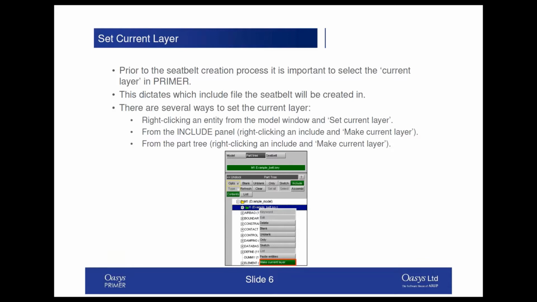A second way would be from the include panel where we right-click an include and then make it the current layer. And the third method, as shown on the screen there, is from the part tree. We can right-click an include, and then in the drop-down shown, the green button, we can make the current layer. And that tells PRIMER that any entities that are created as part of the seatbelt definition process will be stored in that include going forwards.